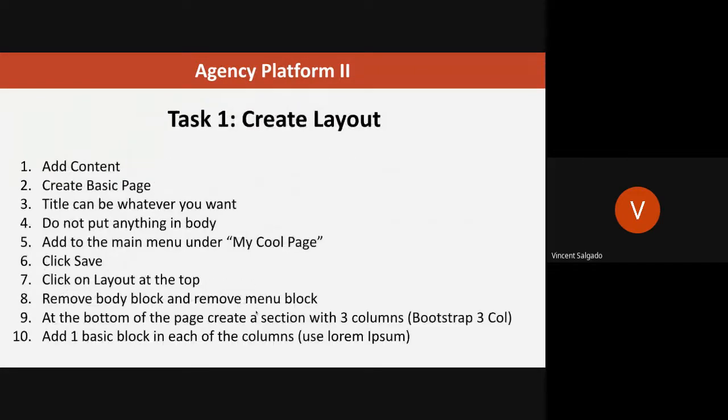And then at the bottom of the page, create a section with 3 columns. Actually, that's something we didn't go over, and I will help you guys out with that. But once you remove those blocks, let's just add in some new content into those, a new block. This last part is number 9. Actually, I will go over that with you guys at the end. But let's get those pages created. And if you have any questions, please let me know.